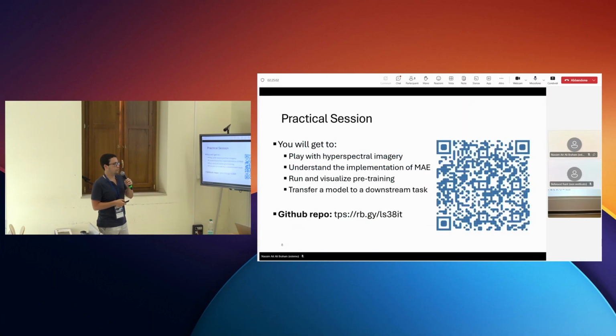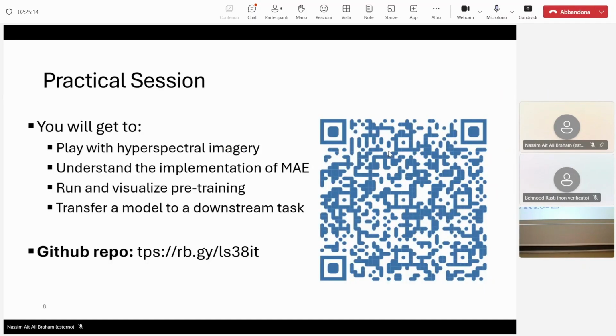So enough with the slides. Let's go to the practical. So here's a tiny link to access Behnood's repo. And yeah, this one should work when we just remove the mouse, so it shouldn't matter. So you can try either the QR code or just type the tiny URL.